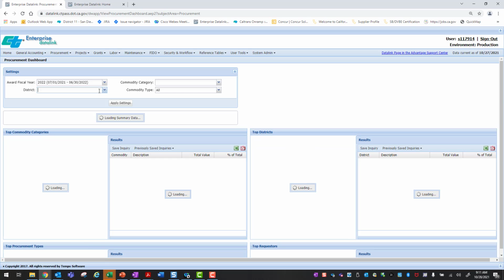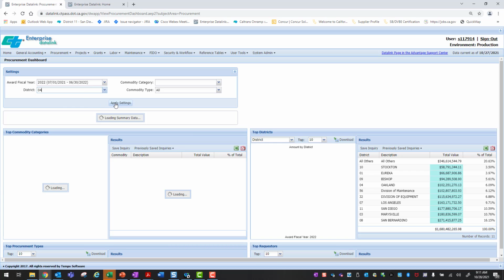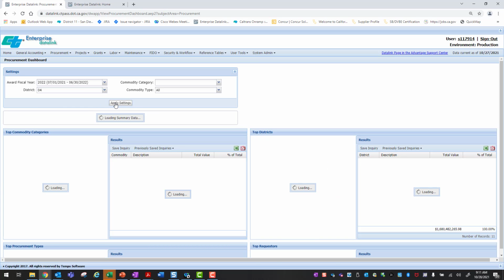So if you want to search for your district, we'll pick on District 4 this time. And let's go ahead and get District 4. Oh, these tables, there's about 6 or 7 different charts. So let me get that to load really quick, and then we'll pick District 4. Enter, actually I can do that, and then apply the settings.